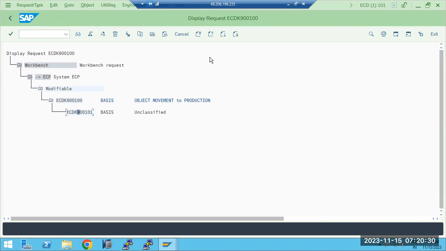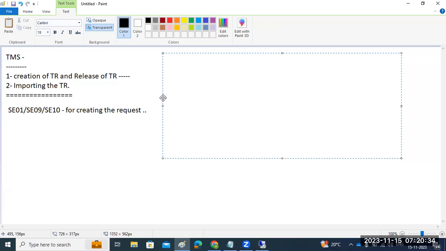Whenever you create the empty request, a naming convention is applied. That is called the transport request naming convention: SID, then K9, then a 5-digit number will be generated here. So SID means the system you are creating in, for example ECD, then K9.